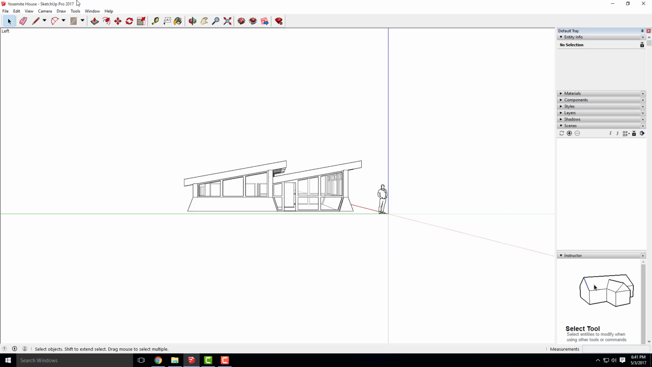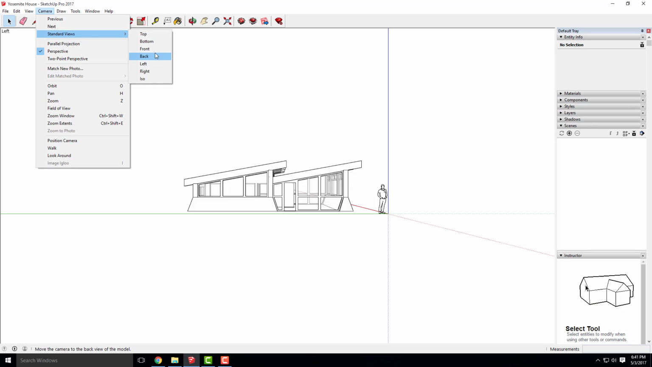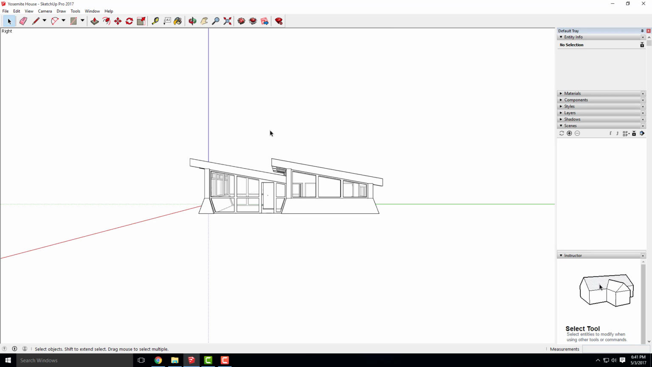Okay, that's the other side of the one I want. So let's just do right, and that will be the one that we want. Okay, notice that when we select right for our view, we don't quite have a pure elevation yet. There's actually still some perspective to our view that we're looking at.